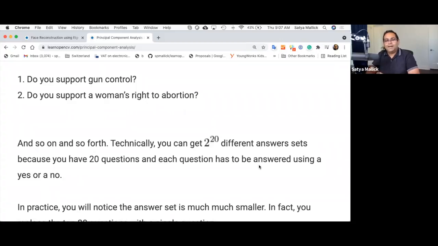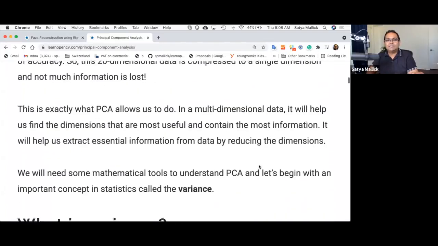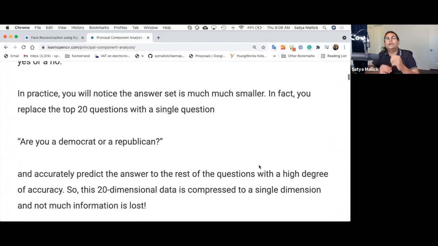I could do that, and you would imagine that if the opinion of people was evenly distributed, all of these possibilities would be present. But you'd be surprised that instead of these 20 questions, I could ask simply one question. And the question is, are you a Democrat or a Republican, right? And most of the time, I can answer all those questions based on this single question.